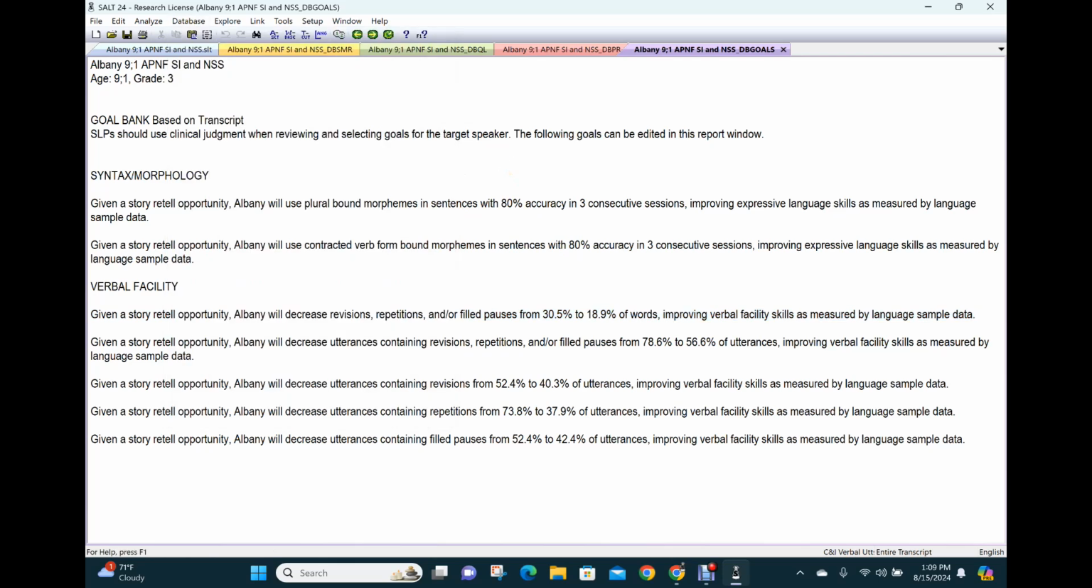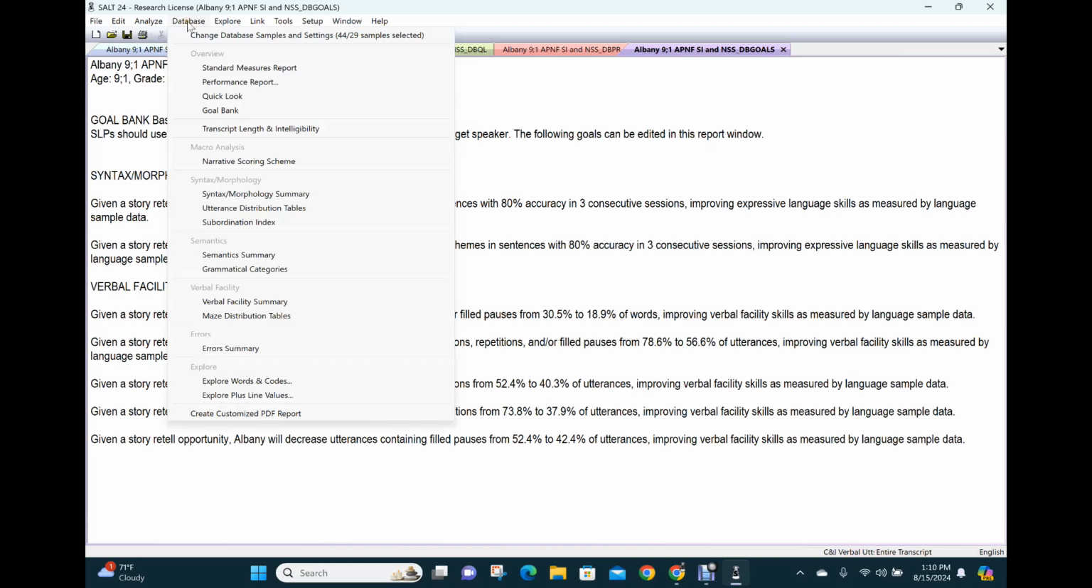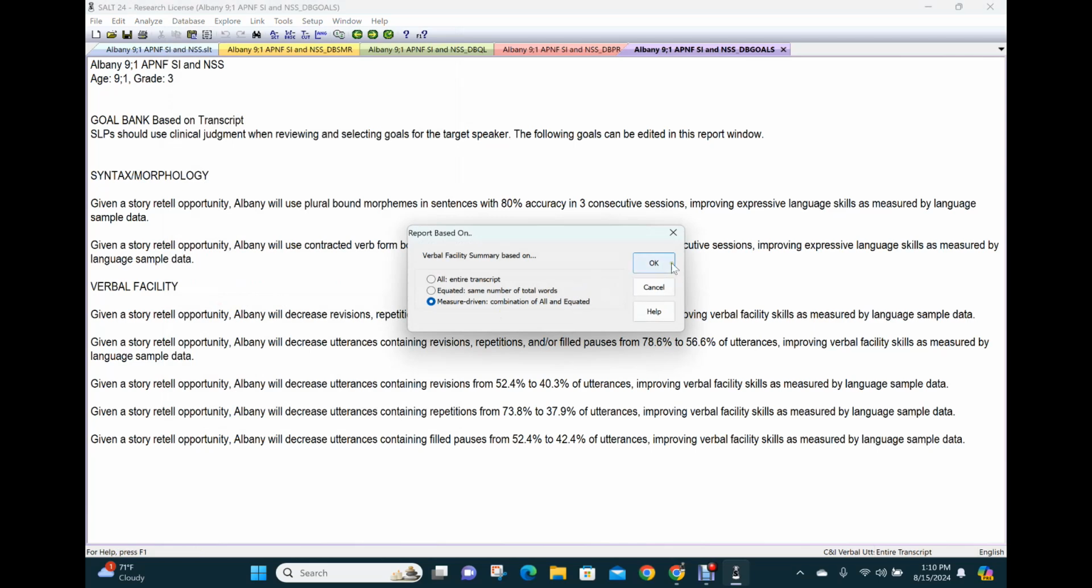That might be as far as you want to go with your analysis. If you have other things to get onto, that's certainly a good enough analysis, and it will give you a lot of information for your reports. If you did want to dig a little bit deeper, if you go off of those measures from the standard measures report, we recall that semantics and that verbal facility were an area of relative challenge. So I'm going to go ahead and look at the verbal facility summary. Again, the menu is organized by language domain. Take the default there.